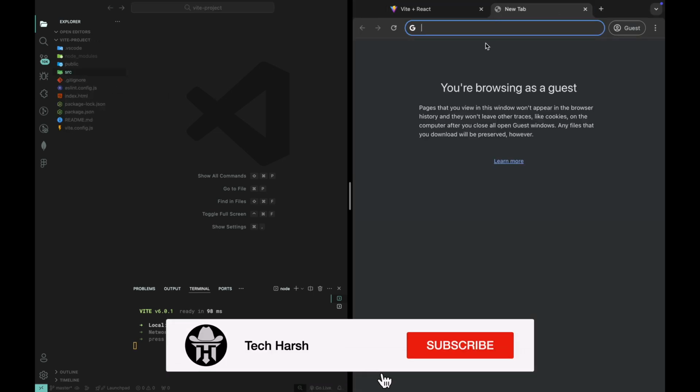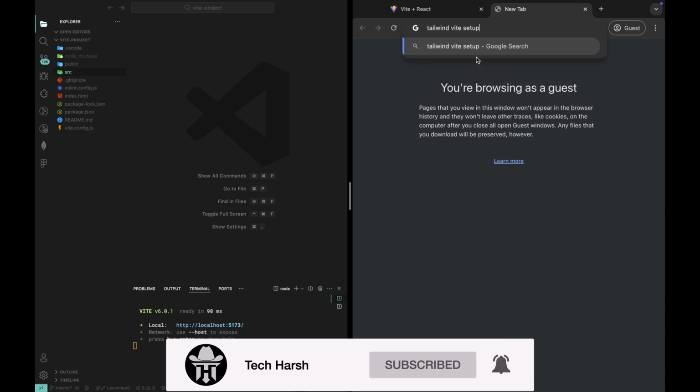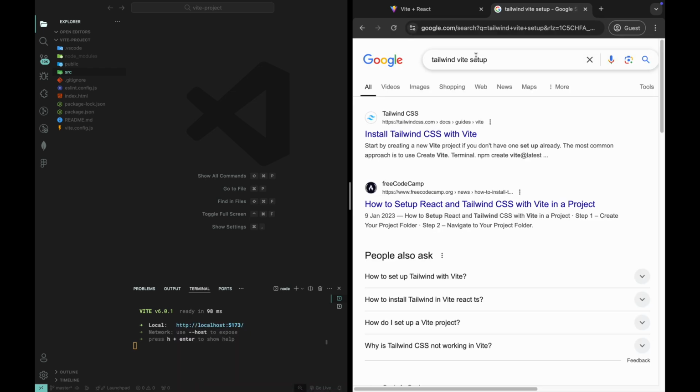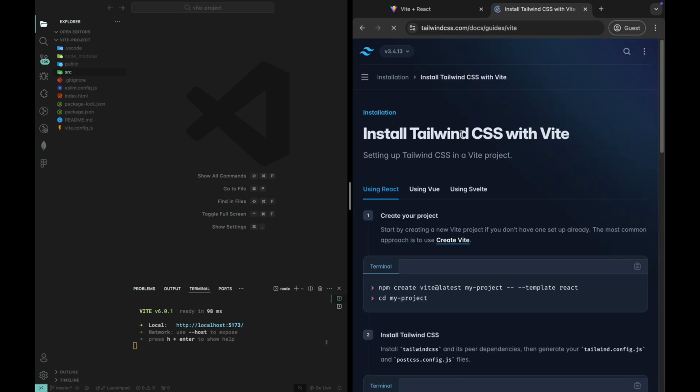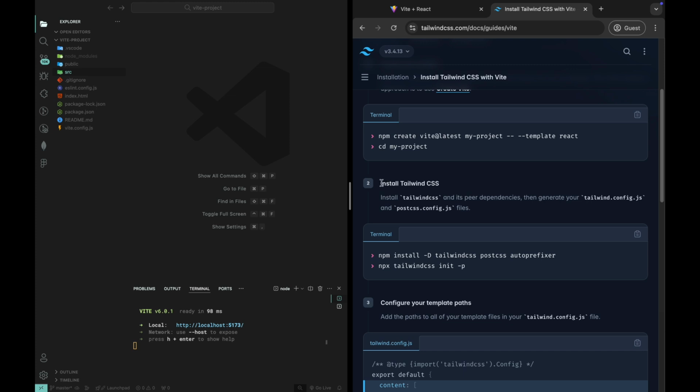Before we start setting up Tailwind CSS, let's quickly go to our browser and search for Tailwind CSS Vite setup. You'll find the official Tailwind documentation with all the installation steps you need. It's always good practice to refer to the docs for the latest updates.